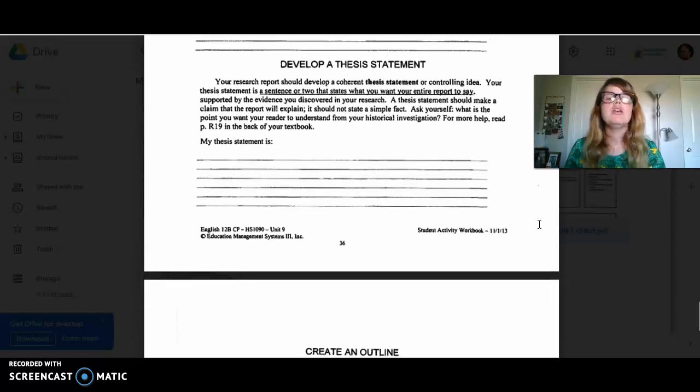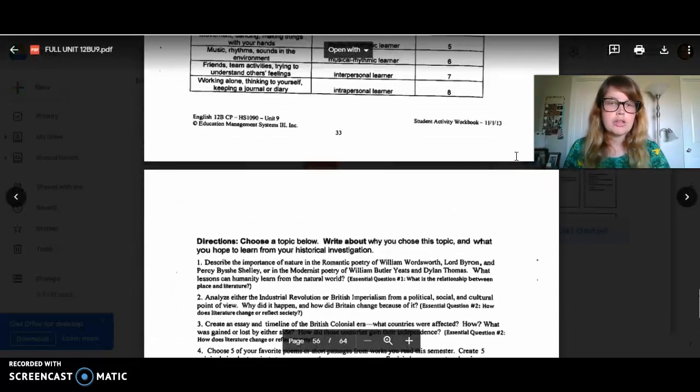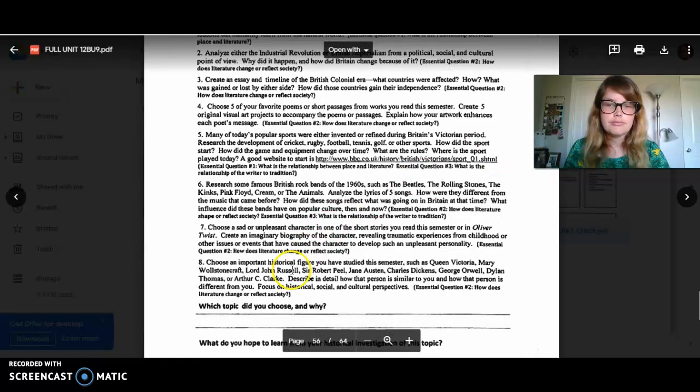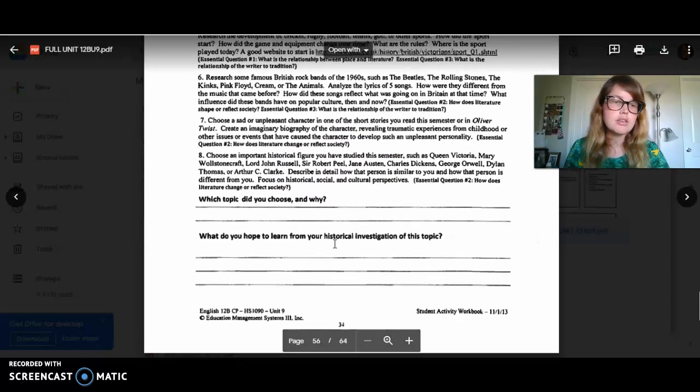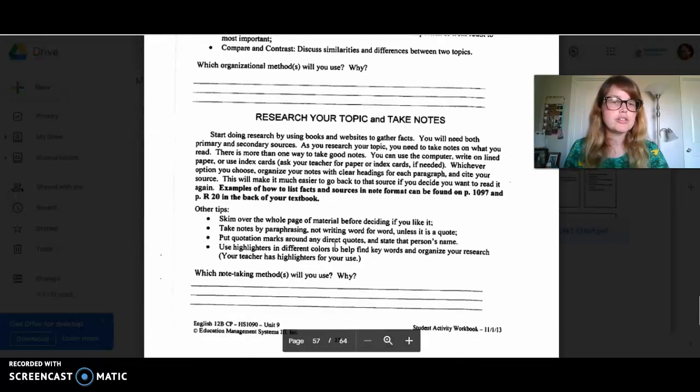Thesis statement. George Orwell and I collide and come together on quite a few different areas, including historical, social, and cultural perspectives, right? So then now I can talk about those 3 things. You always want to take part of the prompt and put it into your thesis because it helps you know that you have addressed the prompt.